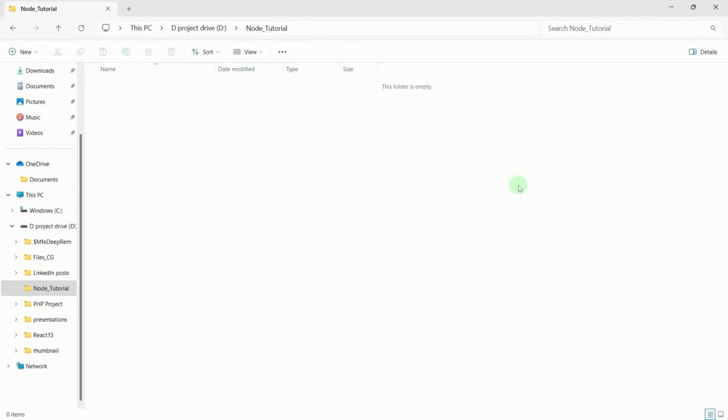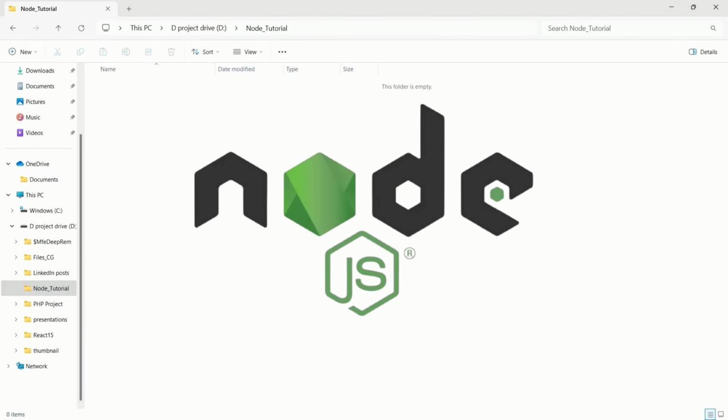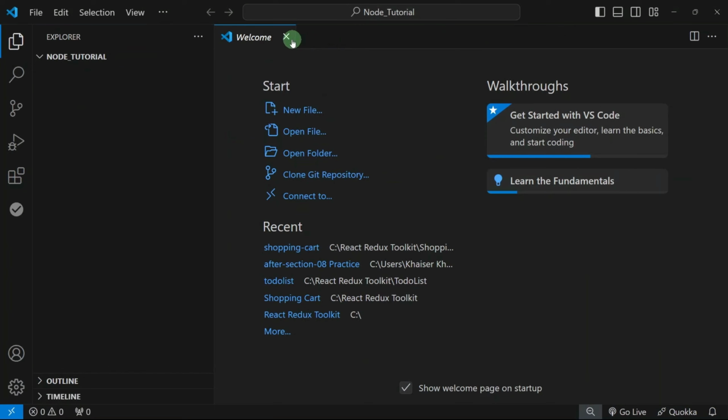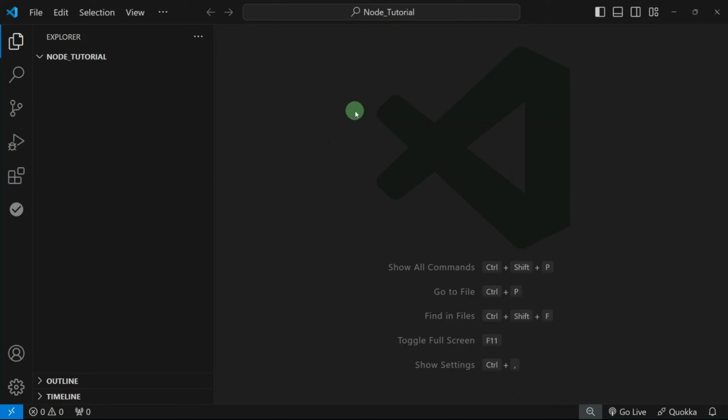Let us start with writing our first Node.js program, that is Hello World program. Create one folder. I have created Node tutorial. Right click on this and open with code. And I believe you are already having an editor installed on your system. And for this entire course, I will be using Visual Studio Code.